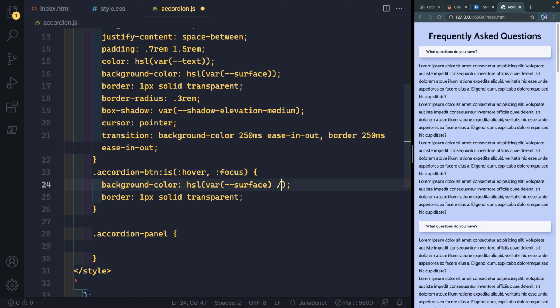Now, because of the way we wrote these variables, just like the generator we saw, we can actually come in here and write alpha channels dynamically as well. So I'll say 0.2 for this one, and then here I want HSL var text, which is that dark color, and we'll say 0.34. So if I save it here, you should see that when I come over here and hover, I actually get this little cool effect.